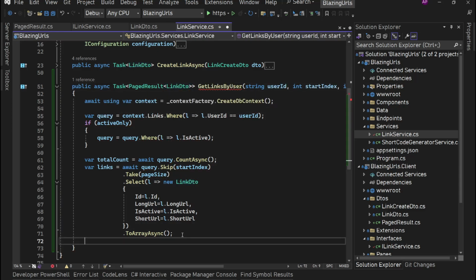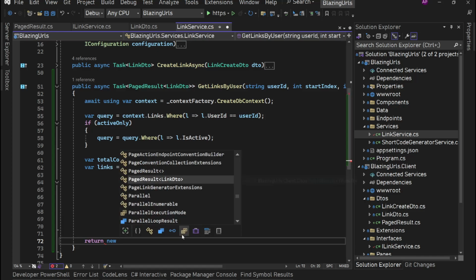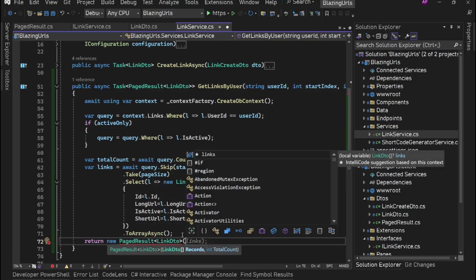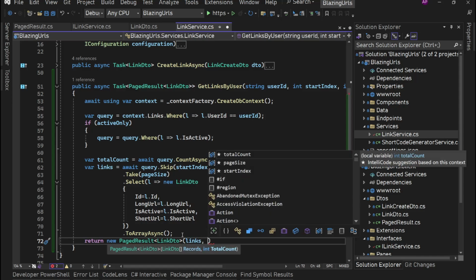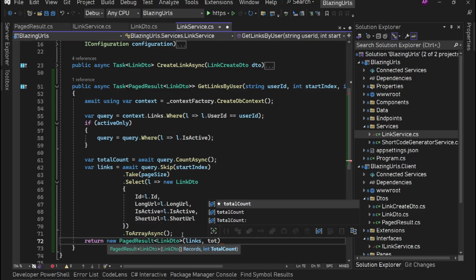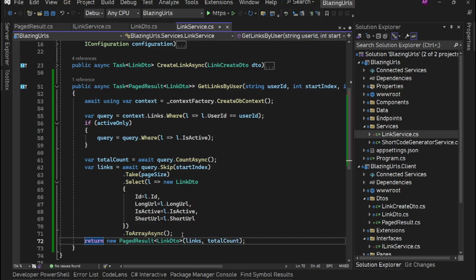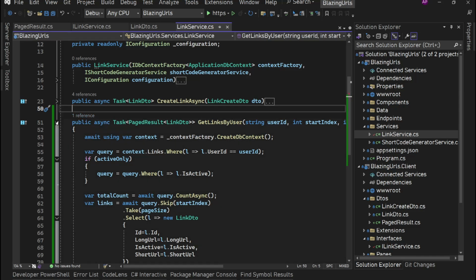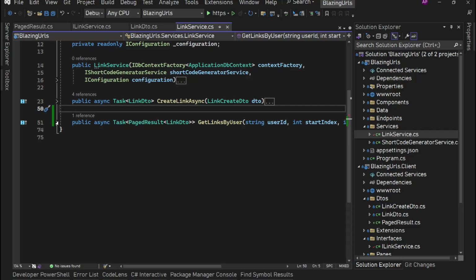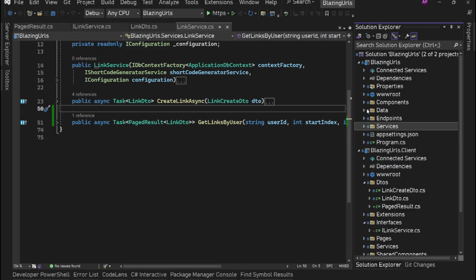And now from here we are going to return new paged result linked DTO. First we'll provide records, which is links array, and then total count. And now our method is ready. We are returning. Alright. So this is fine if we are running on server, but if we are running on client, it should come from API, through API basically. So let's do that part.